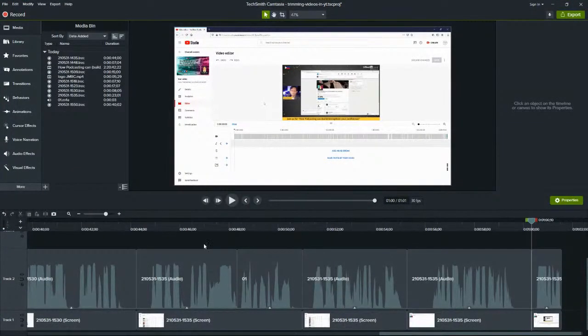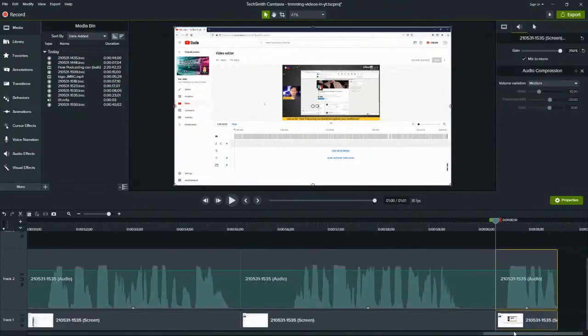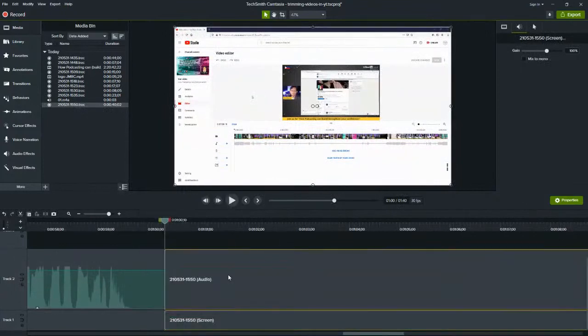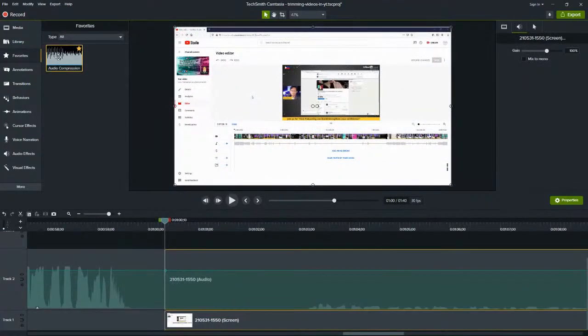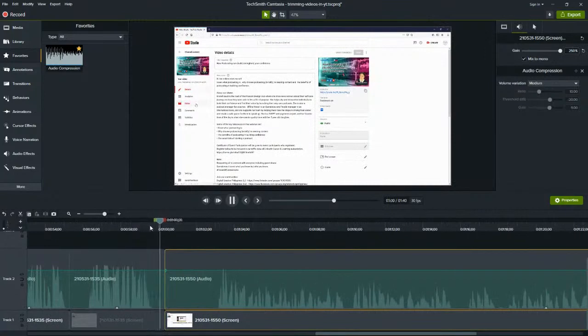Okay, so I hit F2. That's a sort of 40-second recording. Let me delete this. Add this to my timeline playhead, separate audio, add audio compression, making this in stereo. Editor.